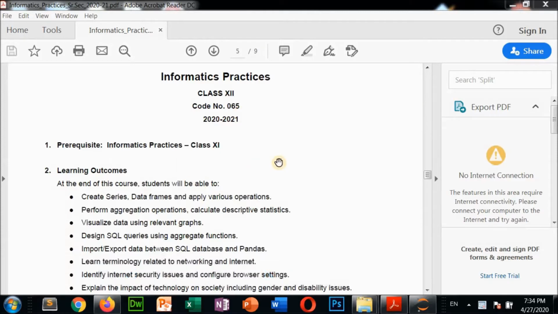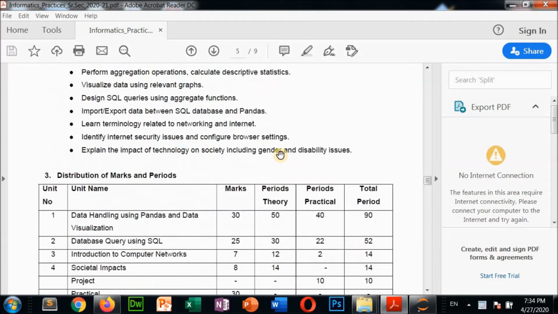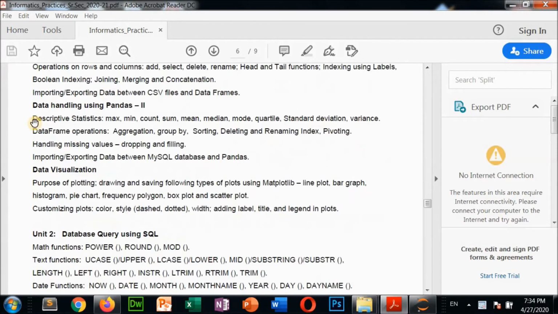In the last video we already discussed the topic from data handling using pandas 2, descriptive statistics. Now we are going to discuss the next topic: handling missing values, dropping and filling missing values. So this topic we are going to discuss now.